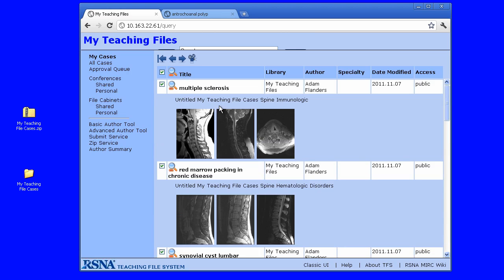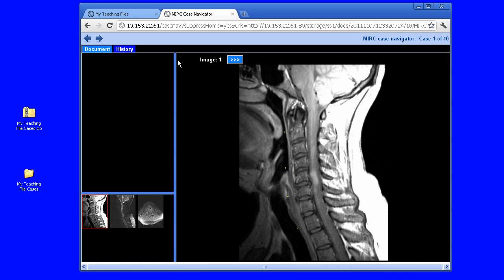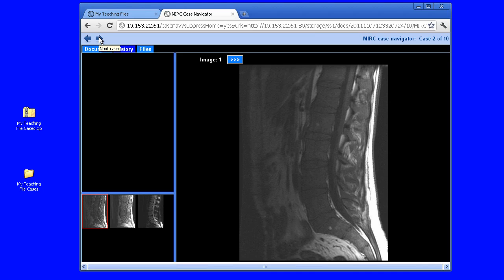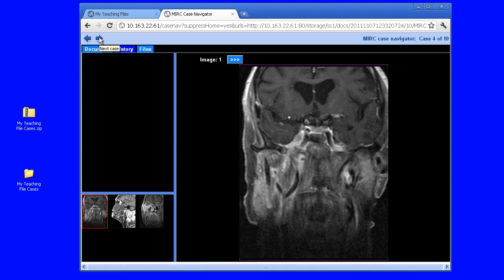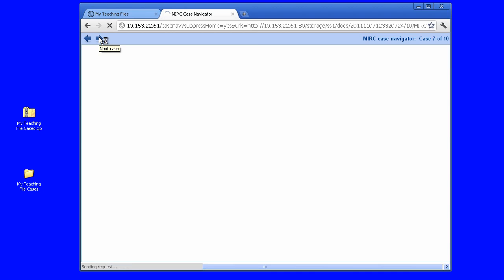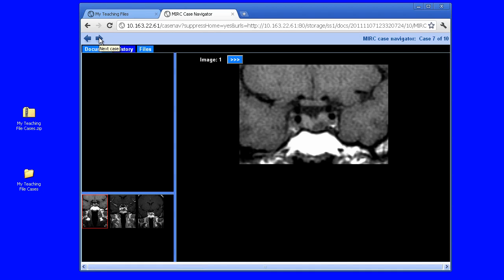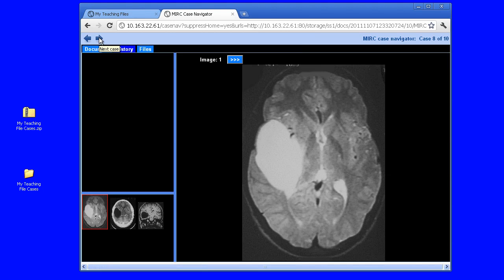And if you even want to, you could go right into the idea of running a conference, showing all your cases as an unknown case conference through the Case Navigator module, and flip through all the individual cases and have yourself a conference. And as you notice, this took a matter of seconds to consume your teaching file. Granted, of course, if you had hundreds or maybe thousands of cases, it might take a little bit longer, but this is probably the quickest route to take an entire conventional teaching file and convert it into an RSNA teaching file system. And now this is web-enabled.